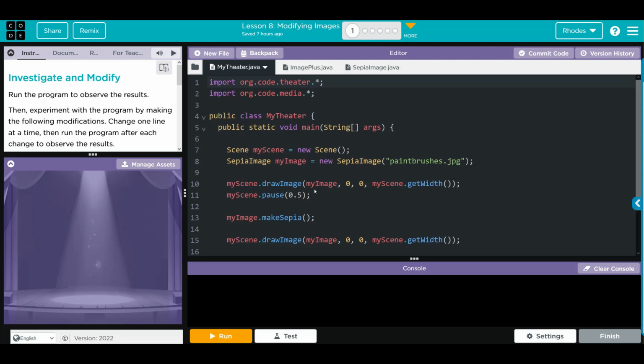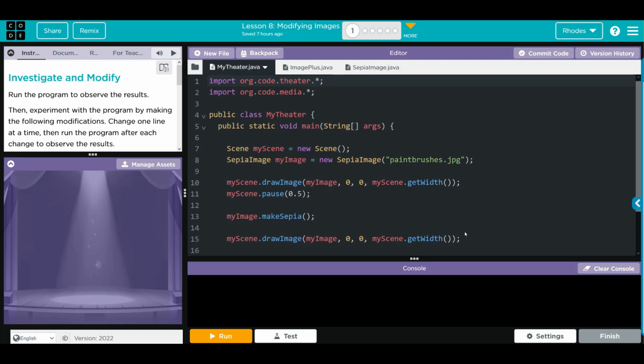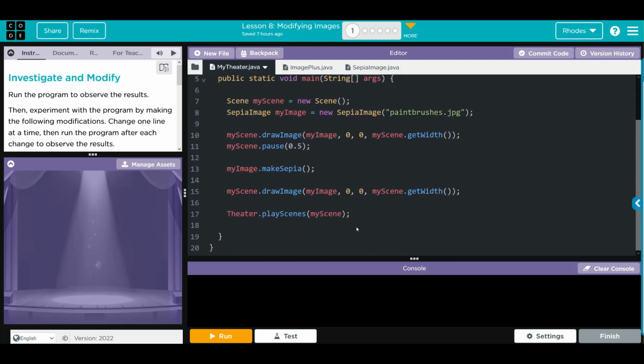Then we're drawing an image. It's going to be at the width. We're going to wait 1 second. We're going to call our make sepia method and then redraw the image. So it looks like we're going to display our image, run this method, and we're probably going to shift the colors towards brown. Finally, we are just playing the scene so we can see it over here.